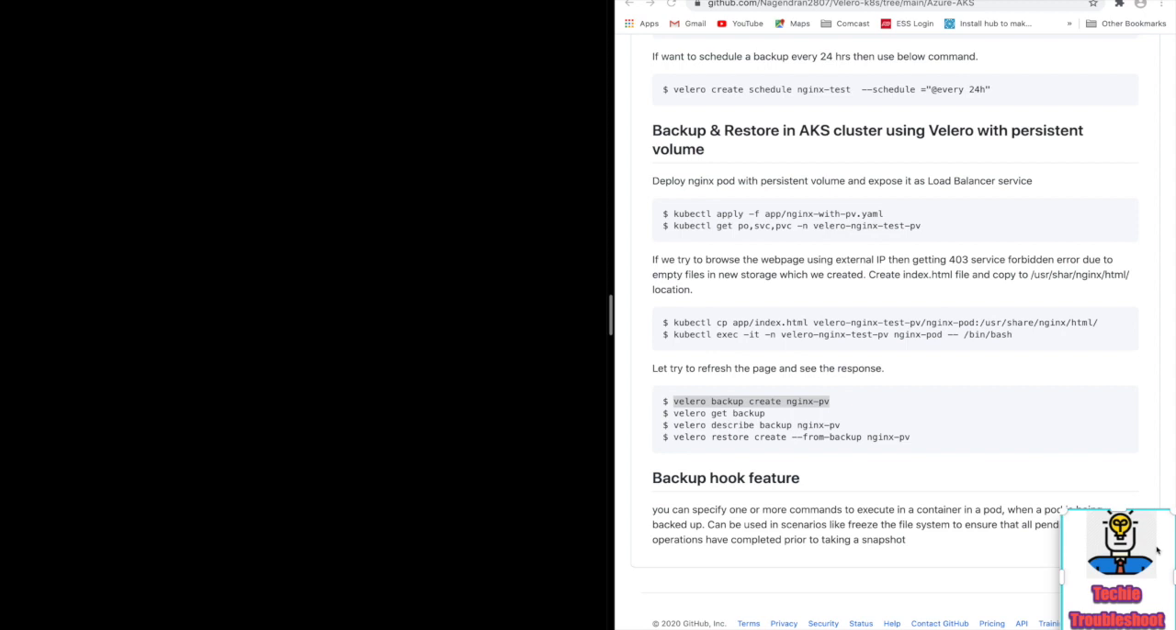In case you want to back up a particular namespace, then you have to use the flag include-namespaces and then put the namespace name. In case there is more than one, you can choose the format like this: test1, test2, test3. So it will take a backup of these three namespaces, test1, test2 and test3. Okay, so in our case we are going to take a backup of the Velero nginx test pv namespace.